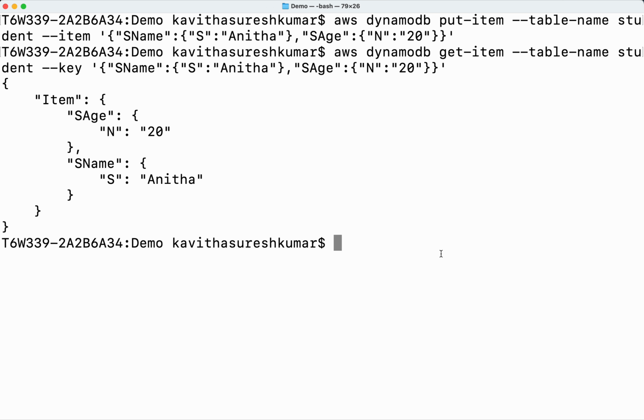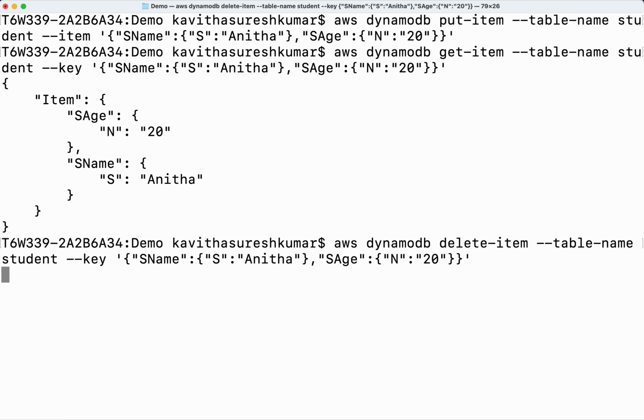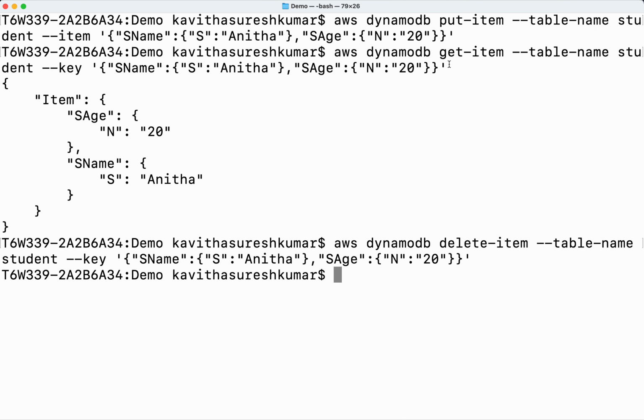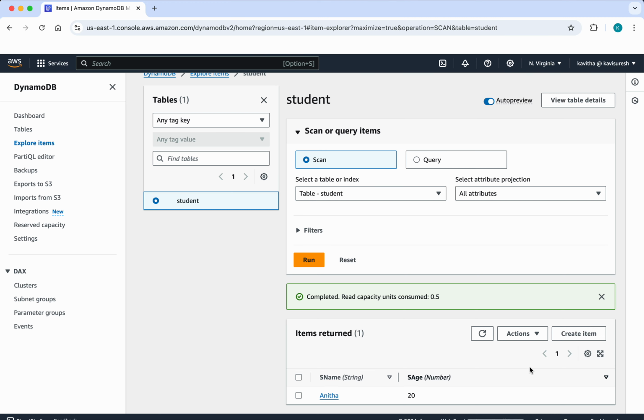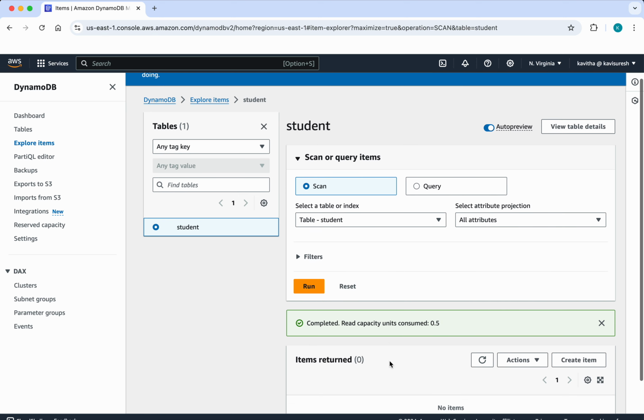Okay, now let us see how we will be able to delete an item. Okay, so AWS DynamoDB, then we need to give delete item, then the table name student. Okay, then again we need to give the key. So I'm just going to copy paste this. Okay, so we have successfully deleted that. Let's go and review that in the UI. Okay, refresh. Okay, so now we don't have any item.